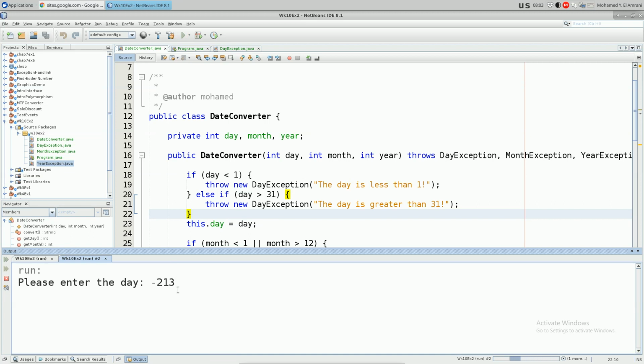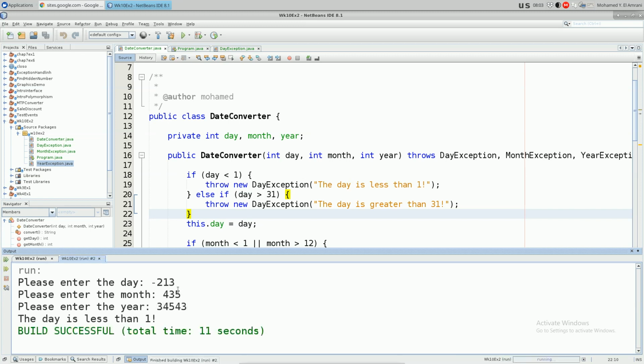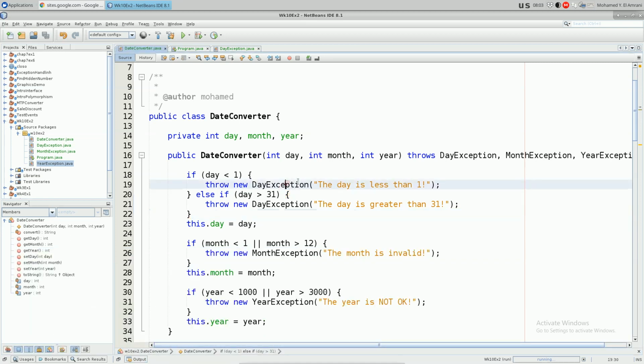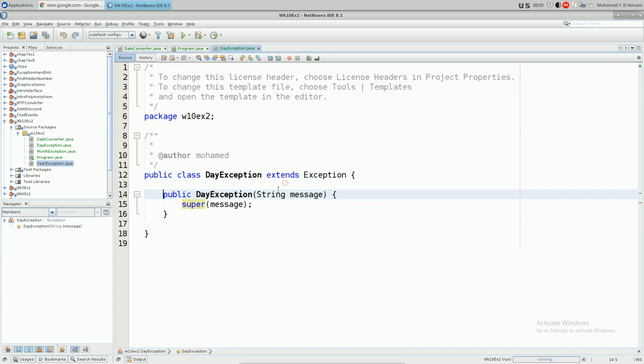Well, this is a valid number, a valid int, so it's going to be accepted. Now the day is going to tell me the day is less than 1, which gives me actually more information. So you can be more specific if you want to. This is the advantage of having this constructor that is giving you the message. You can send not only one message, you can send different types of messages based on different types of errors that can happen.